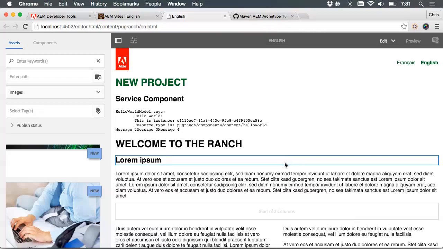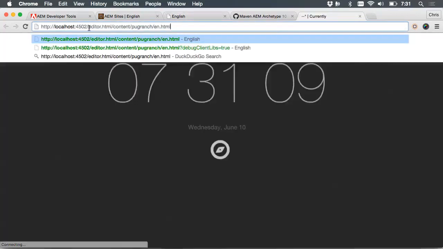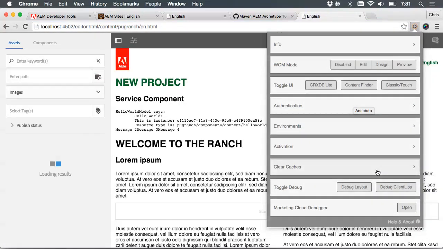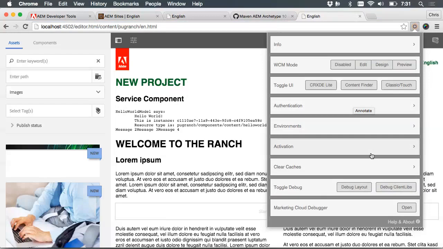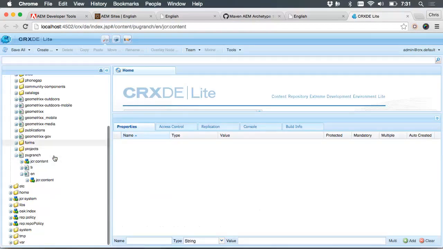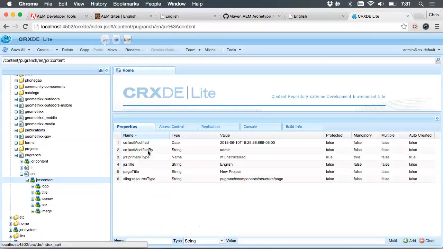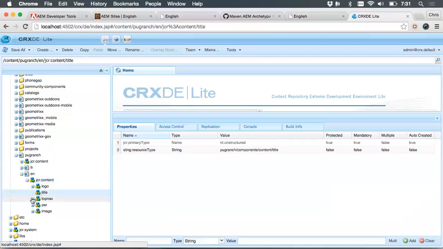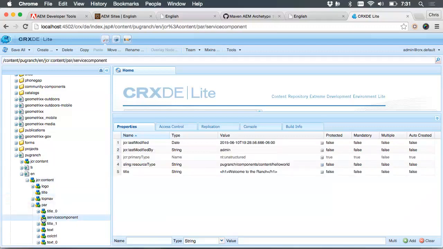In fact, let's do this. Let's just go to CRX. Are you guys all using the plugin from Nate, right? Okay. I started helping him do some design work with it. So we'll go to CRX and look at this content. Here's our JCR title. Oh, that's not on our model. Let's look at our title. Par, service component, hello world. Here's our title. So you can see JCR last modified.